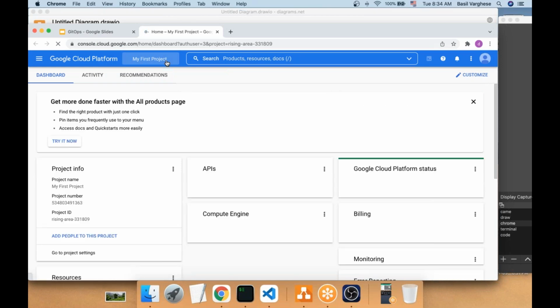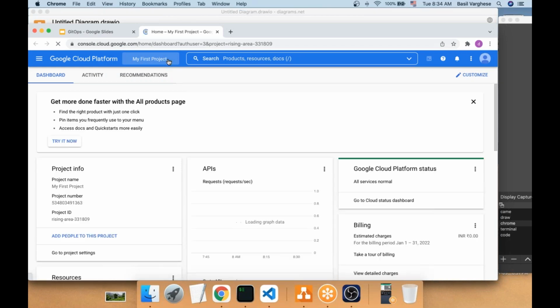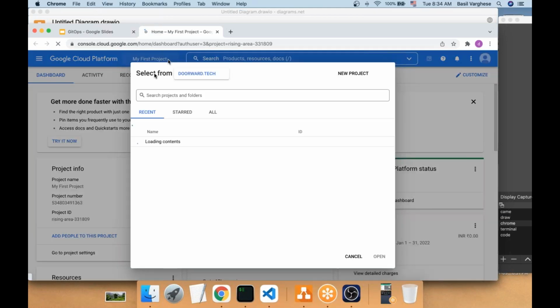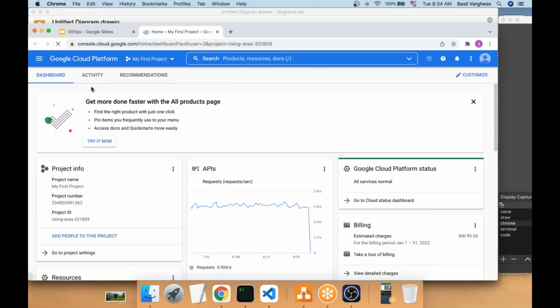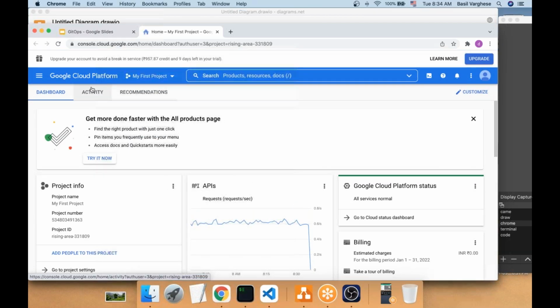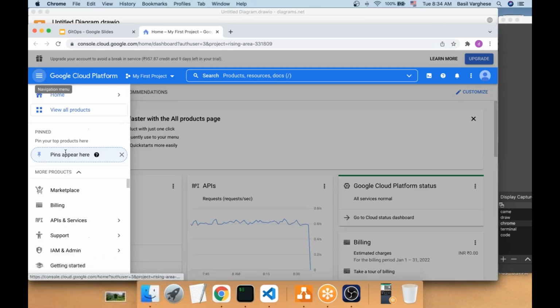When you log in the first time, they will ask you to create a project, and after creating the project, they will ask you to verify your card information. There's a basic wizard that you need to follow. In my case, I already completed that, and now I am able to create a Kubernetes cluster in my account. That's what I'm doing inside the Google Cloud. I'm going to create a Kubernetes cluster.